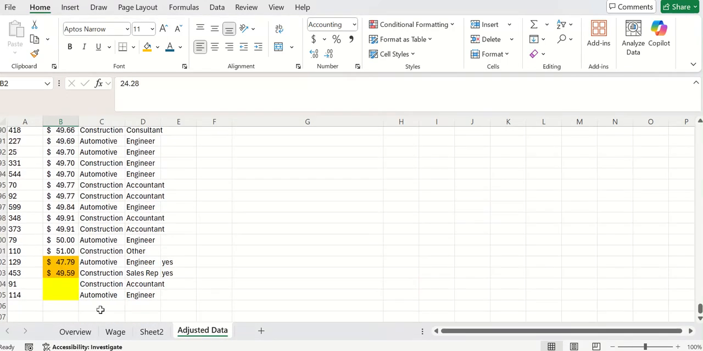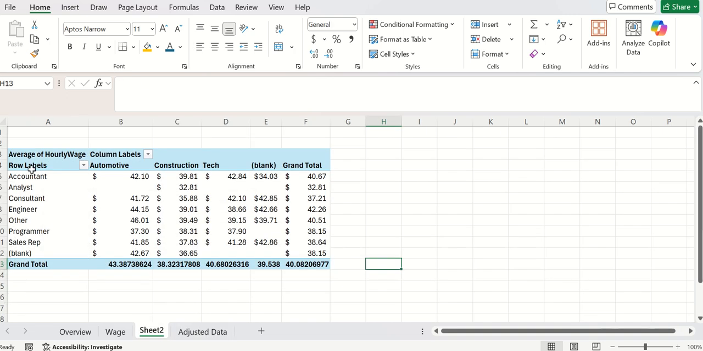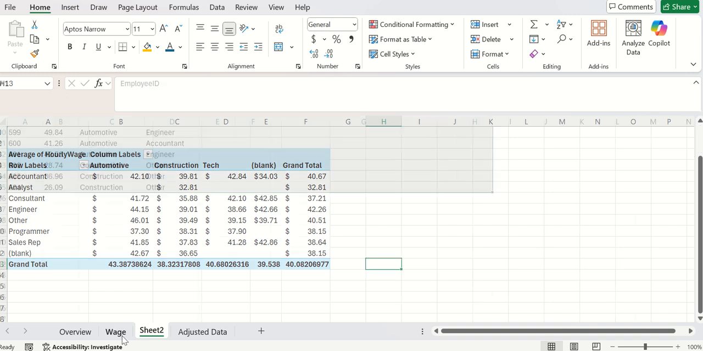Now that's done. Now while I have that, let's go back over to our adjusted data, pull down here to the bottom. One way that we can do imputed values is for this construction accountant, we can say, why don't we just use the average? You know, why don't we use what an average construction accountant makes? The average construction accountant makes $39.81.